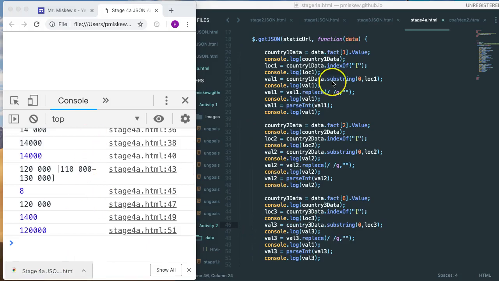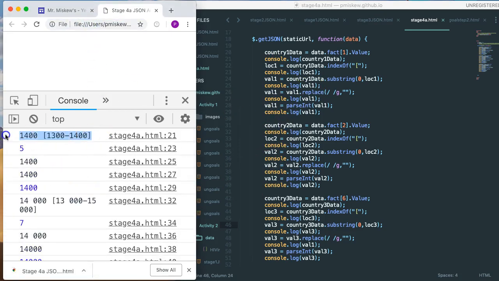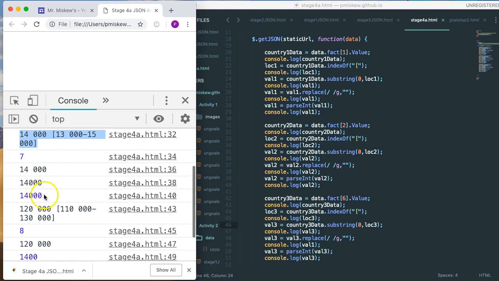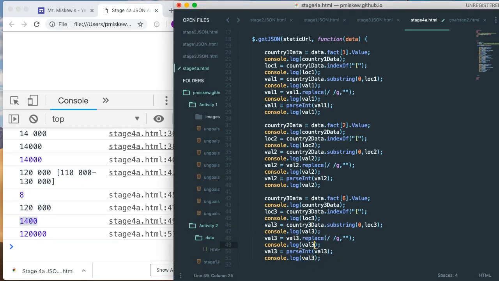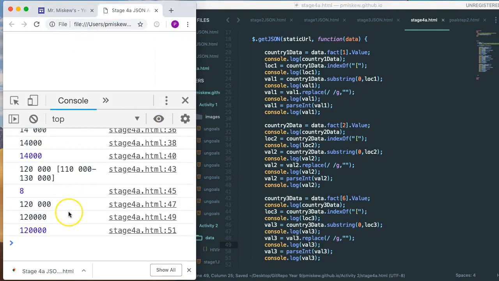Okay, there we go. So I've duplicated those 2 more times, and notice I've just changed my variables here. And when I refresh this, there's my first value, and I end up with 1400 as an integer. There's my second value, I end up with 14,000 as an integer. There's my third value, and I end up with 120,000 as an integer. You'll notice I have a little something funny here, so let's come back over here and take a look. Oh, I console.log val1, console.log val3. There we go. Now, you might have got a NaN, which means not a number, so just make sure you're picking sample values that actually have data.